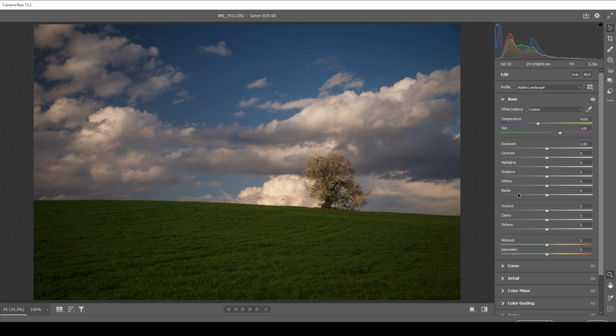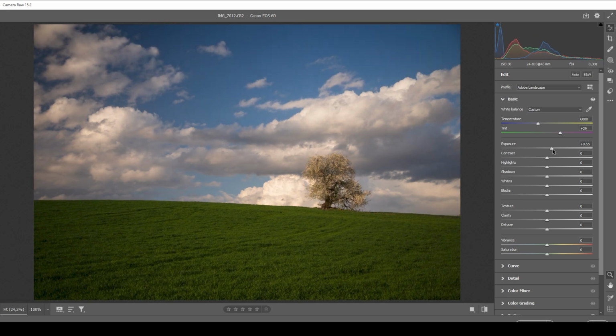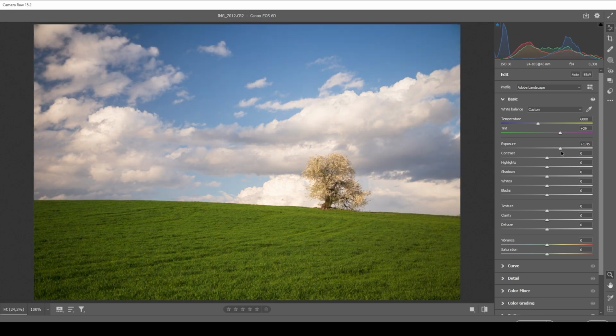Now let's work on the exposure. First off, I'm going to simply raise the exposure itself. This will give us some nice brightness, but at the same time we are losing some details in the clouds. So to fix that, I'm going to bring down the highlights. Perfect. And just to brighten up the shot a little more, I'm going to also increase the blacks.